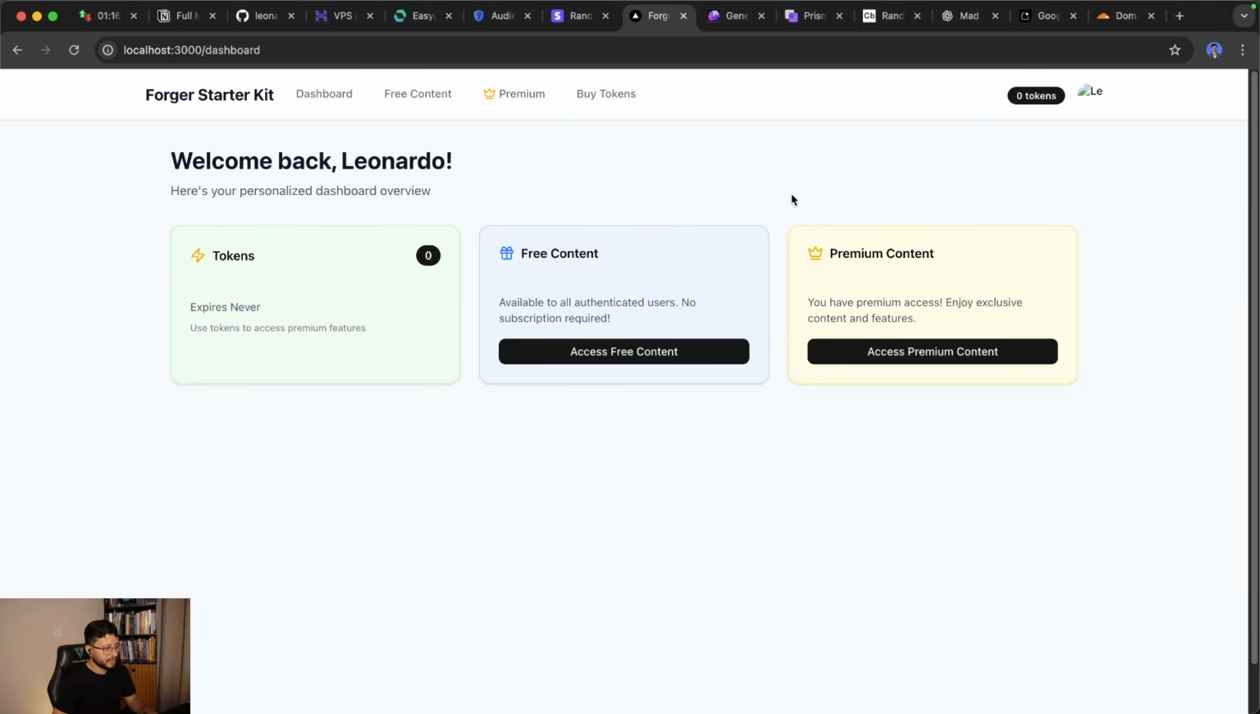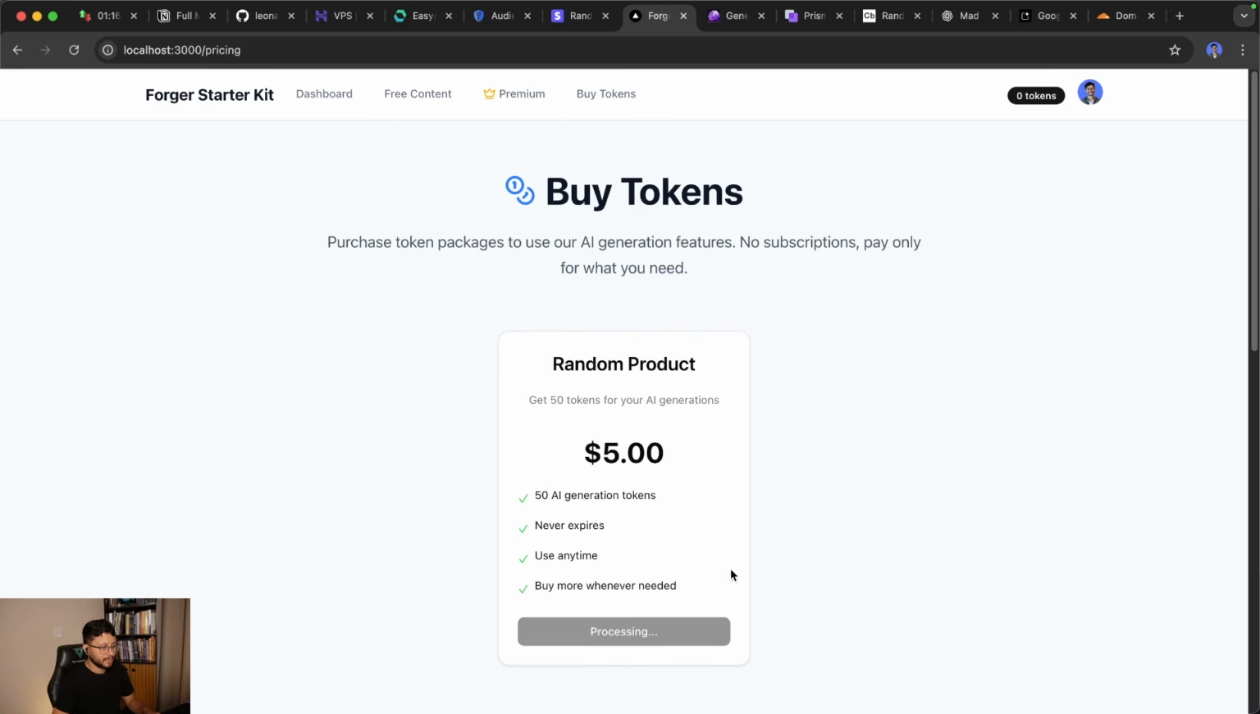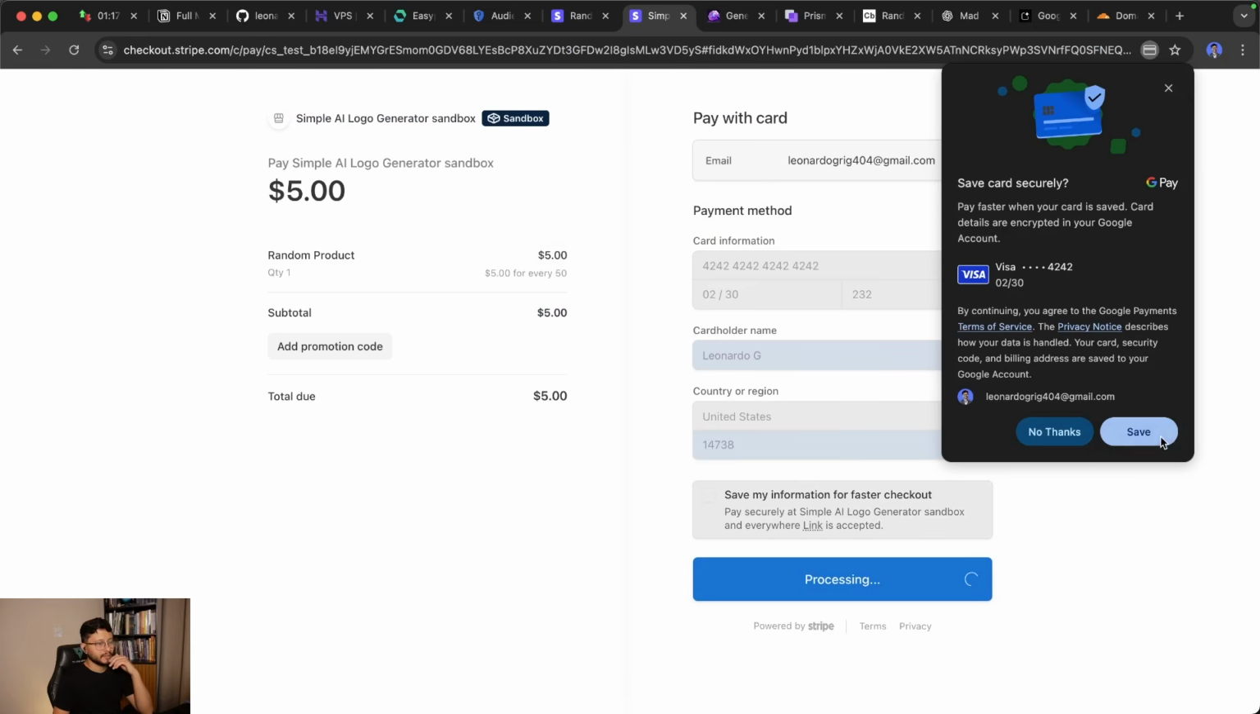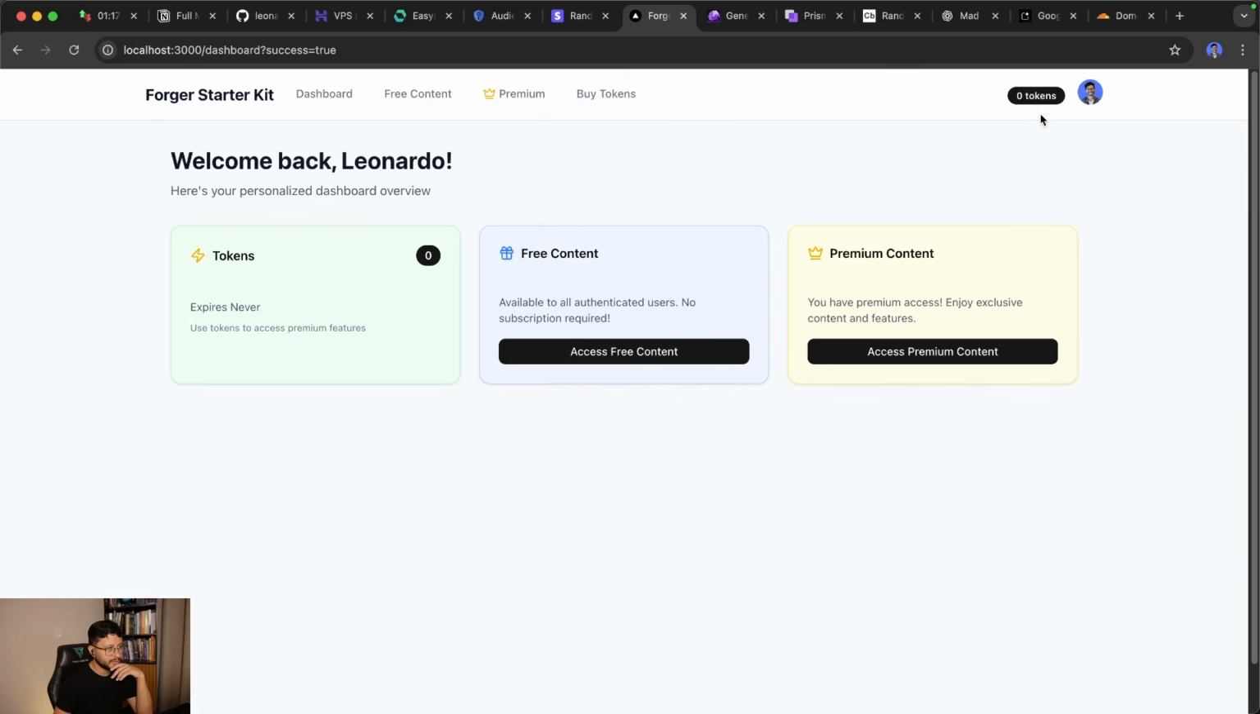Okay, fix is applied. Let's try this once more. Let me first refresh to see if the avatar shows. Okay, it shows for now. Then let's access premium content. Shows just fine. Buy tokens, buy random tokens, buy random products. Okay, clicked to pay. Now I'm going to be redirected back. It seems like my avatar image is fine, but I don't get any tokens.